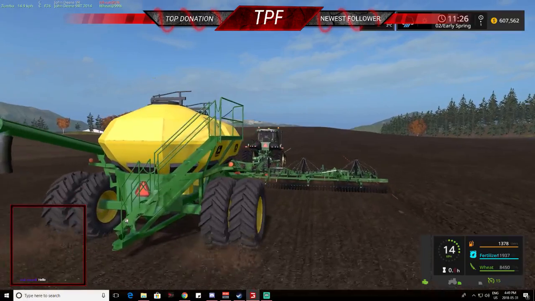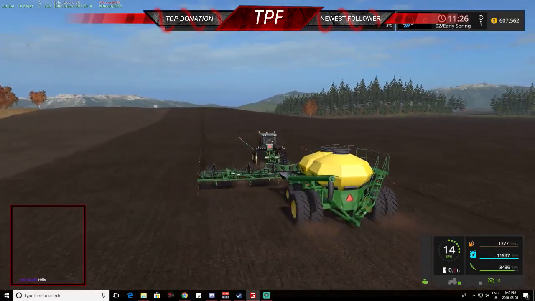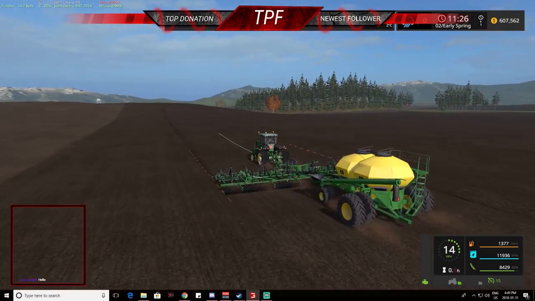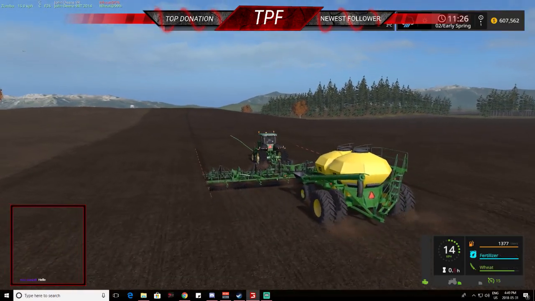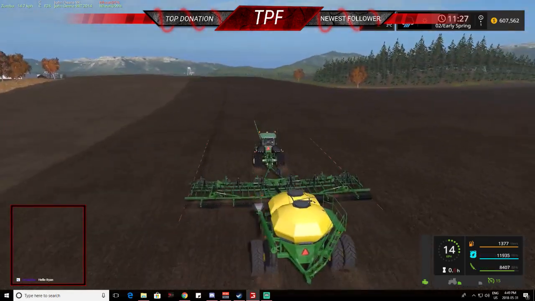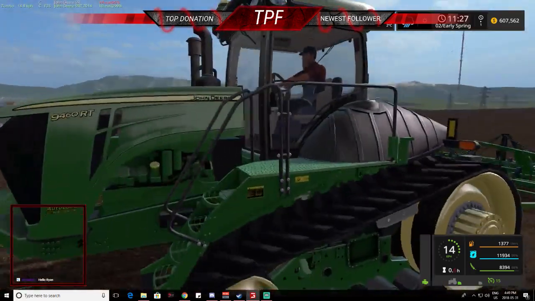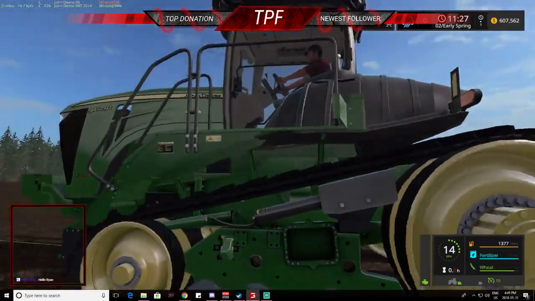I'm gonna have to look at the fertilizer usage on this thing. Fertilizer's at 99% still. It's definitely using it, but not very much. I'll have to take a look at that. I'm not a huge fan of John Deere, man, but these 3D tracks look pretty cool.